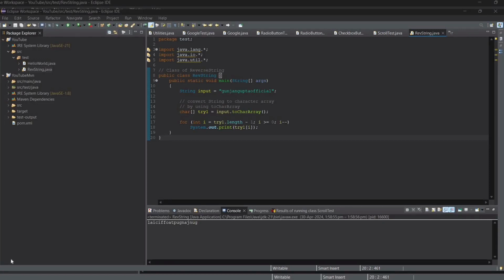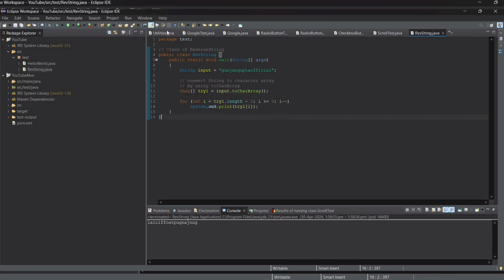So today we will cover one important program that is always asked in an interview, that is reverse a string. Okay, let's get started. Here I have created one test package and one class, ReverseString. Now in the main method, first we have to take some input that we want to reverse.